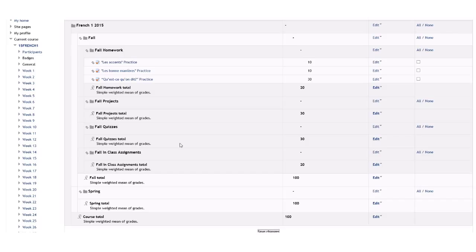Now, this is where things change up a little bit. One of the more common ways of setting up the gradebook is like this, where I have different categories for different types of assignments that my students will complete throughout the year. So for instance, in my French class, I have a homework section, a project section, quizzes, and in-class assignments. And that is how my students are going to be graded. Each one of their grades, each assignment, quiz, everything is going to fit into one of these nice, neat categories.